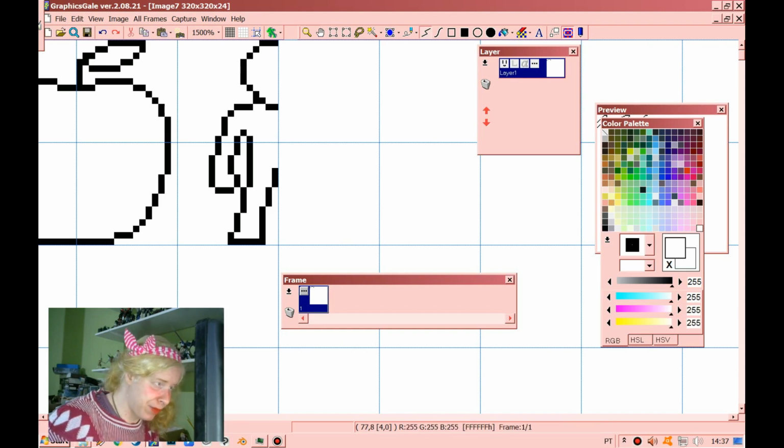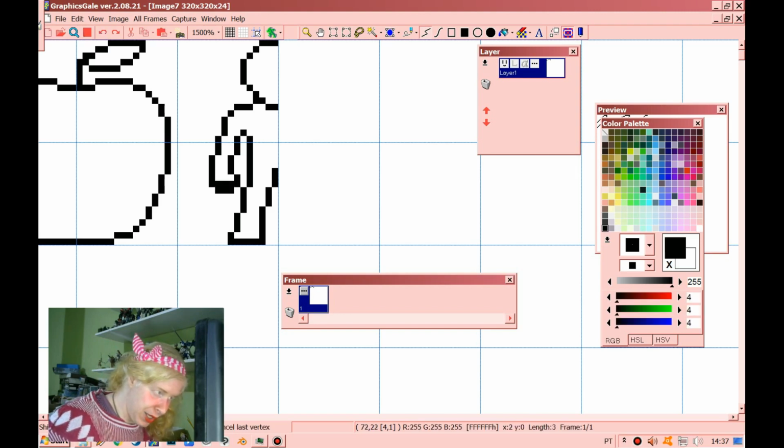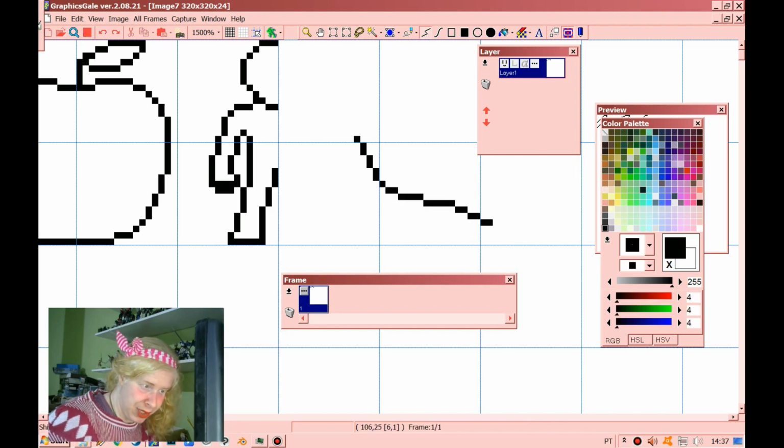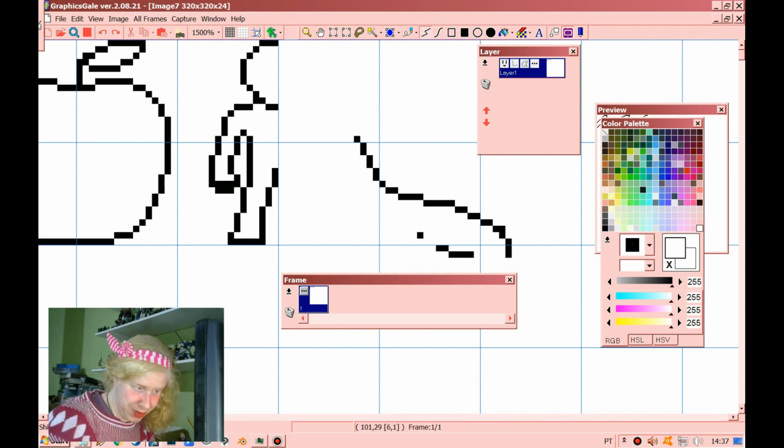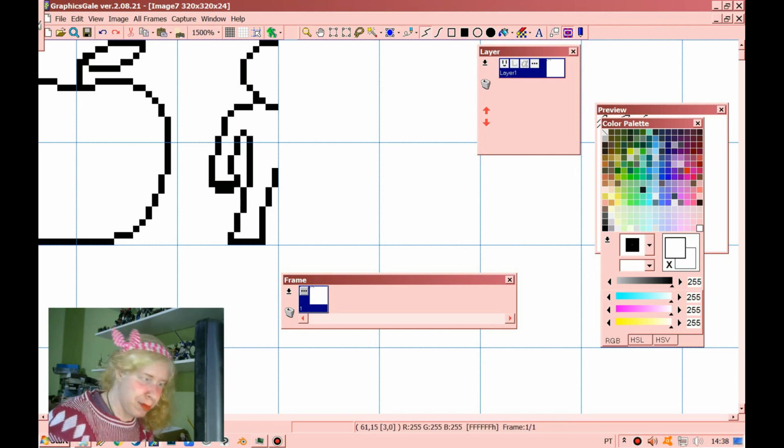Particularly the straight line here on GraphicsGale. I can make several lines and it will go, and you can see how I make curves. We'll talk about curves in a bit. It's part of the shape thing, especially for pixel art. But first let's see that this citizen is in shape.